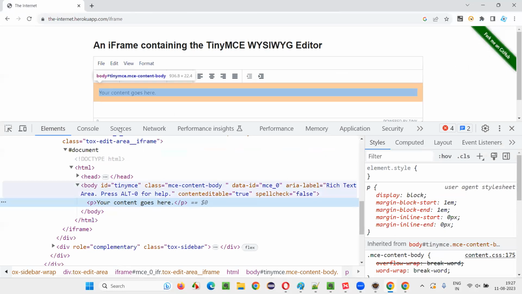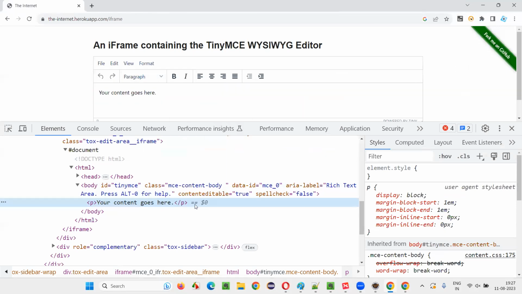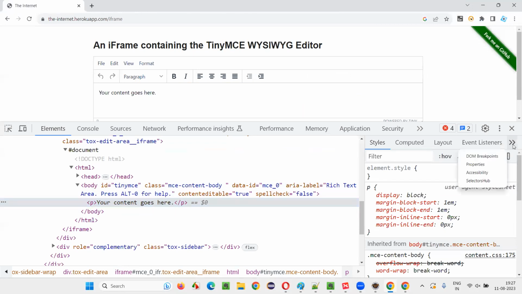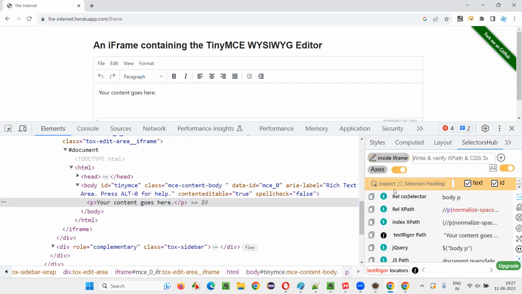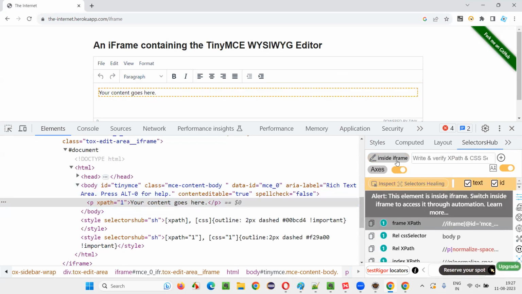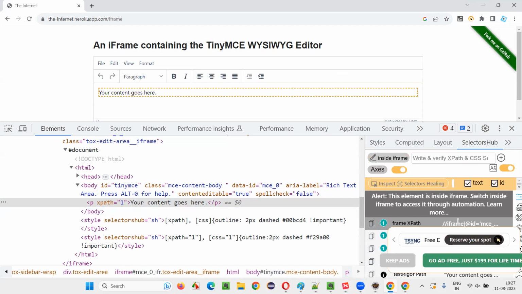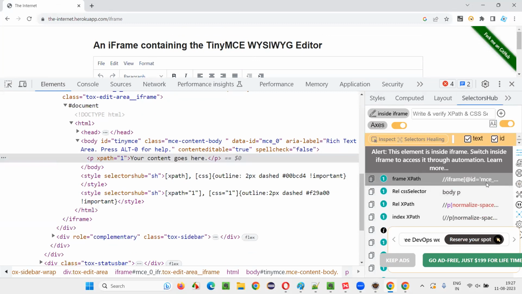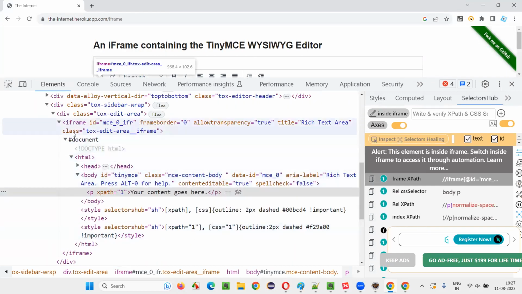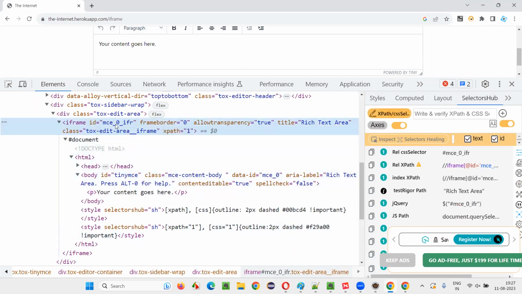Then the way to use SelectorsHub: when you inspect the element you want to locate, click on these two arrows and click on SelectorsHub. Here SelectorsHub clearly says that this particular element you are locating is inside an iframe. First you have to switch to the frame. It also gives the frame related options. You can scroll up to see that this particular element is really inside a frame having some ID. First you have to switch to the frame and then do the operations.